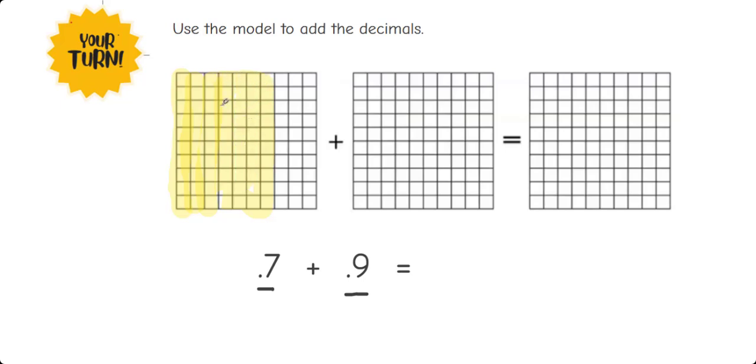Now, if this helps you, because we were talking about hundredths, it might help you right now, if you're still learning, to put a 0 there, and then that's also 70 hundredths. See how that makes sense? All right, and over here, we have to color in 9 of them.